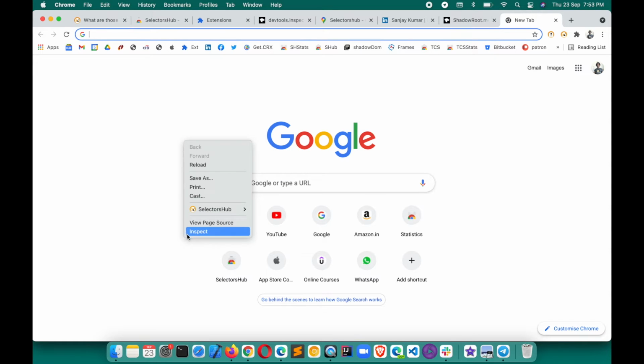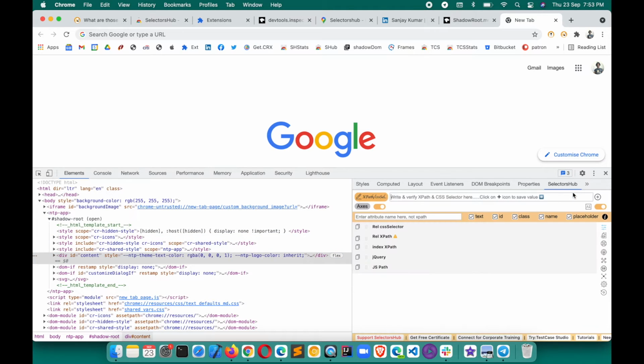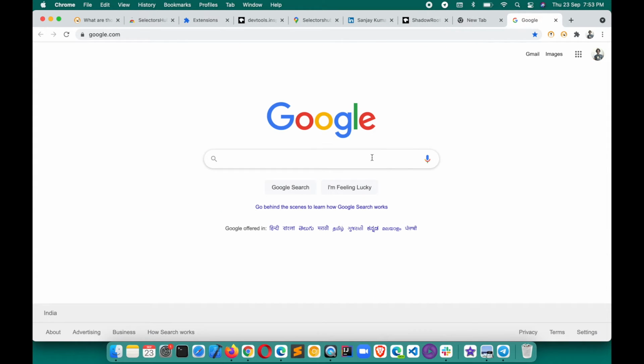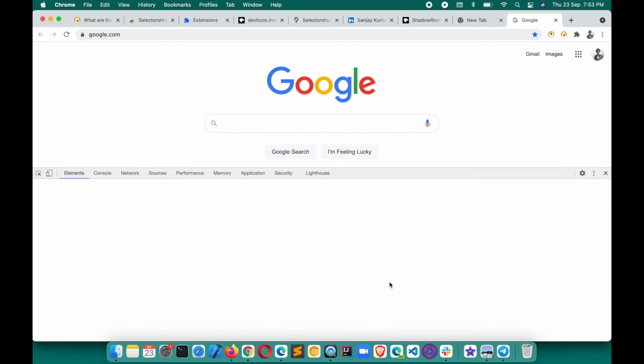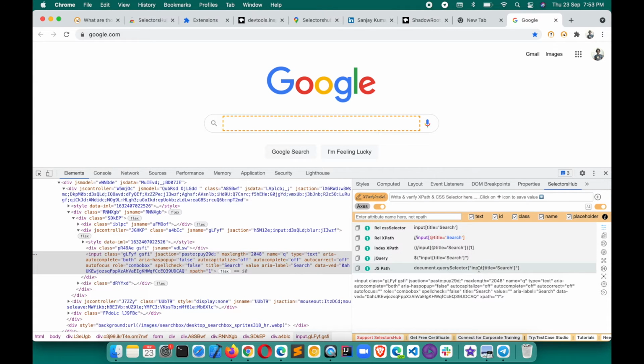So here if you open SelectorsHub, click on inspect and open, SelectorsHub will help you understand that it will not work here. It says it looks like you are doing something wrong, and it helps you with the guidelines on what you need to do, like open google.com. If you open google.com and try to open SelectorsHub, then SelectorsHub will work like a charm, like this.